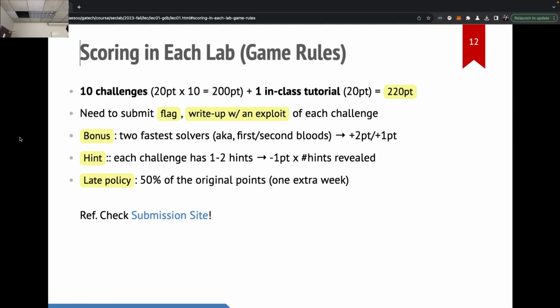And because we have 1 week of time for challenges, we're gonna give an extra week as late days. It means if you solve after the deadline, we're gonna give you 50%. So in other words, if you solve 1 challenge after the deadline, we're gonna give you 10 points instead of 20. Clear?